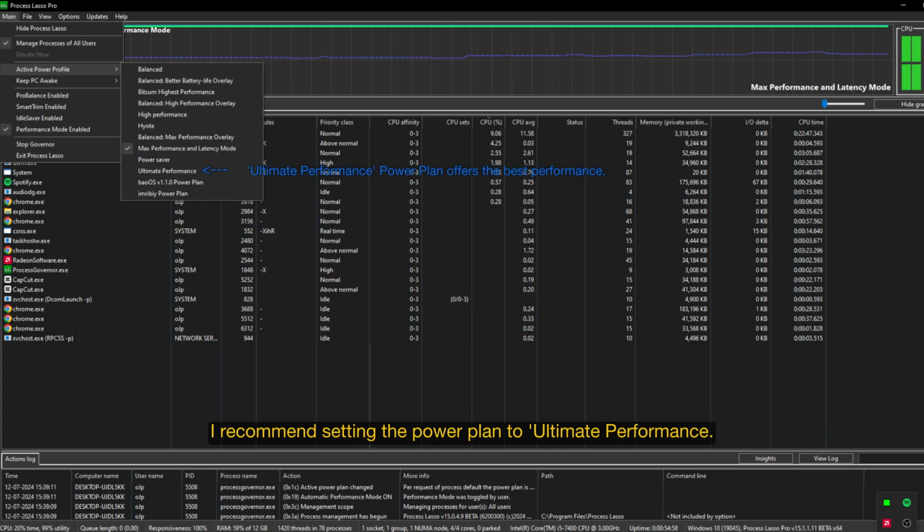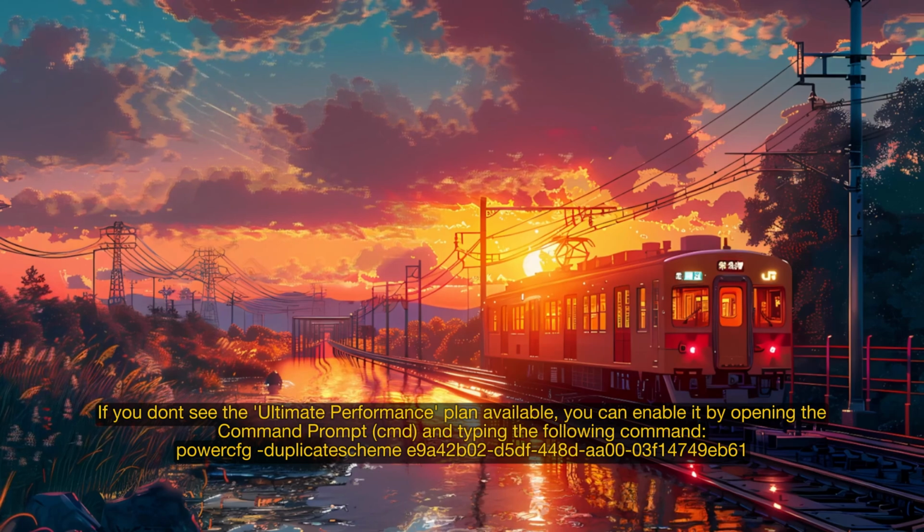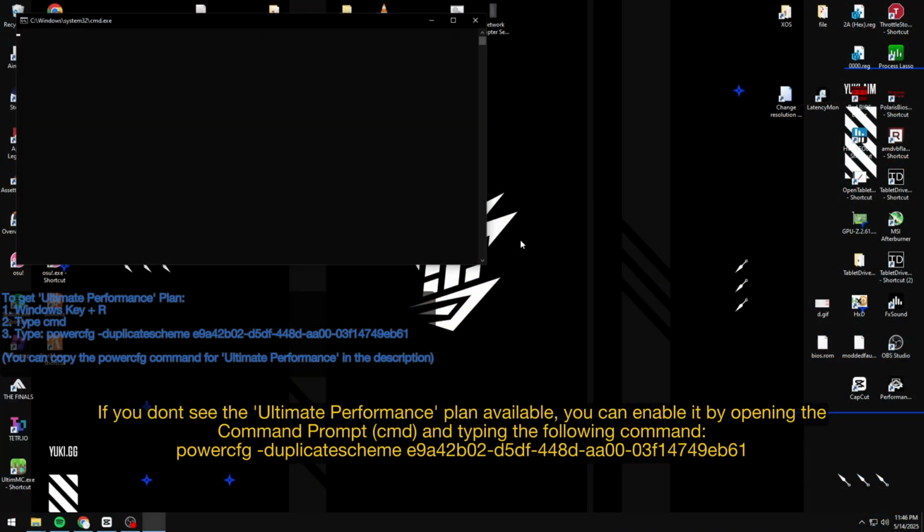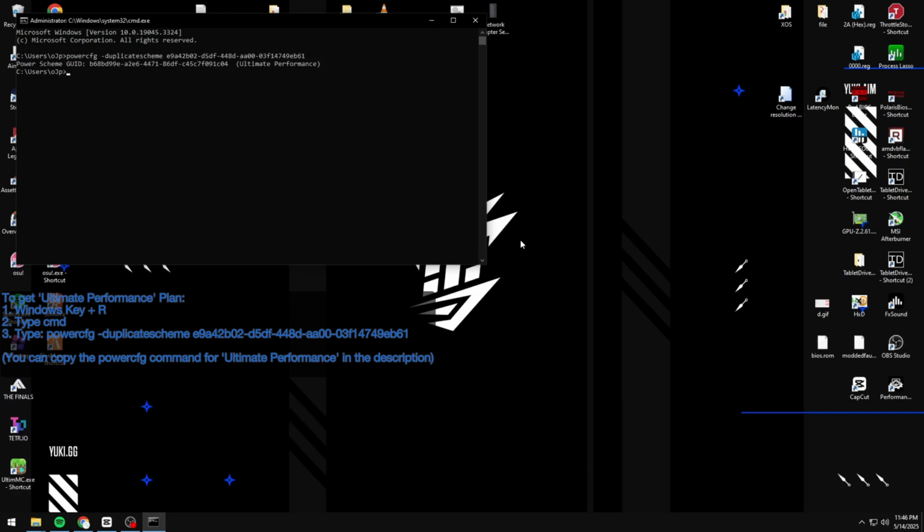I recommend setting the power plan to Ultimate Performance. If you don't see the Ultimate Performance plan available, you can enable it by opening the command prompt, CMD, and typing the following command.